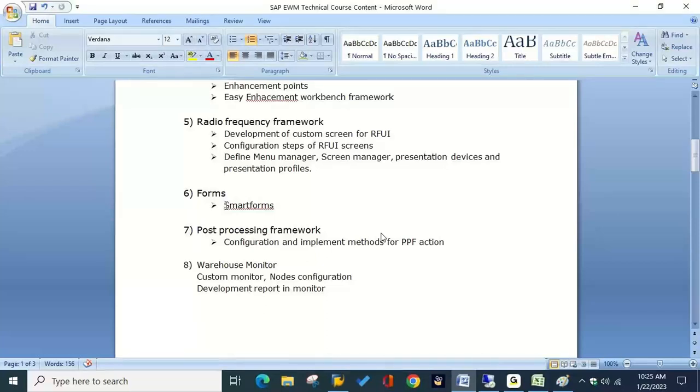Suppose as a functional consultant I have an issue in the production server and need to identify what that issue is. If you explain it to a technical person, the first thing the technical guy will do is go and check the error detail and try to debug that code. At the end of the session, you will be confident in debugging. Once you go through this basic concept, you can debug the entire logic to identify the error. That is the one target I want to give you: confidence in debugging to identify what the issue is.